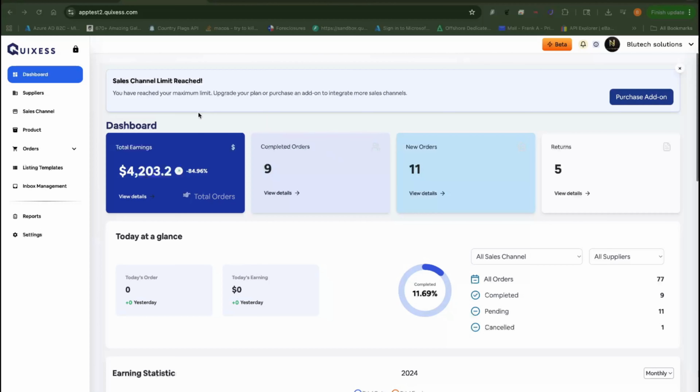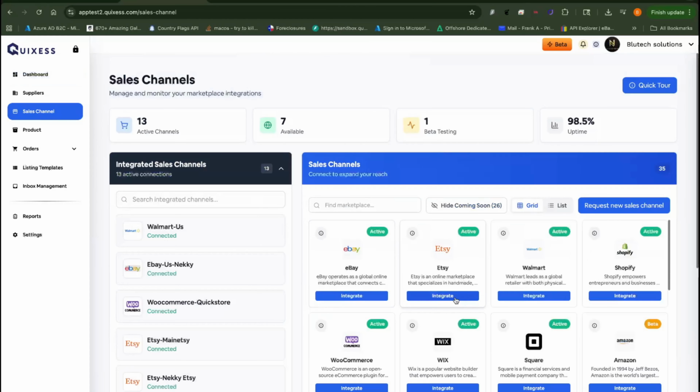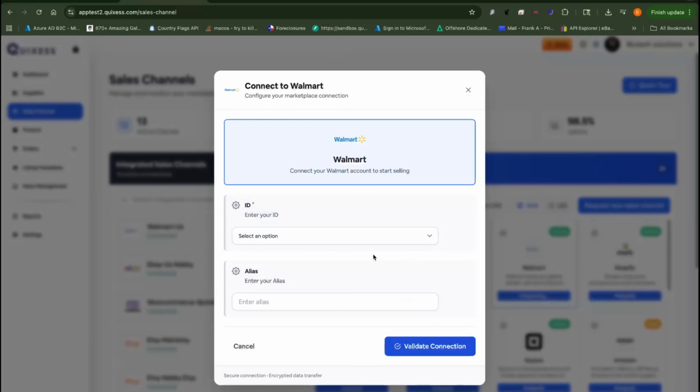Welcome. In this quick walkthrough, I'm going to show you how to connect your Walmart seller account to Quixess so you can sell more with less stress. Once you're inside Quixess, head over to Sales Channels. You'll see all the marketplaces you can integrate. Choose Walmart and click Integrate.